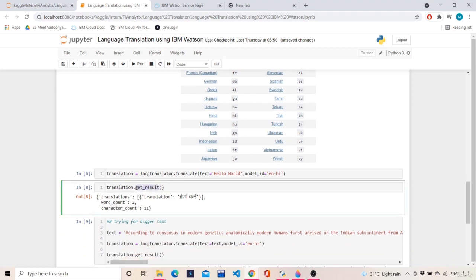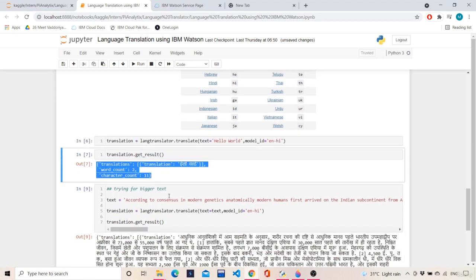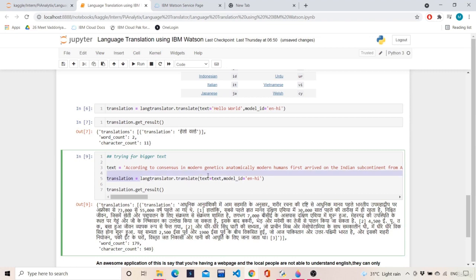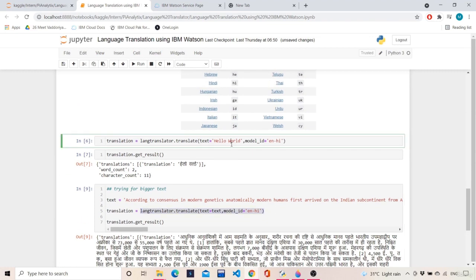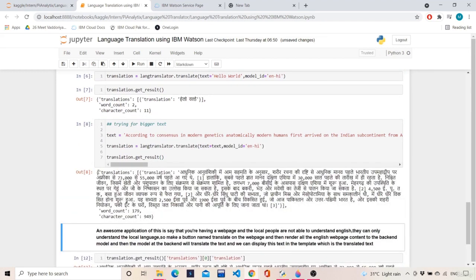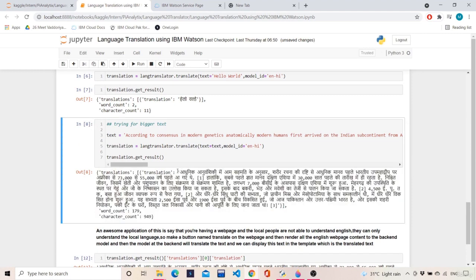Now there is a method known as getResult, and when I hit Shift+Enter, I see a JSON formatted string which says the translation of hello world in Hindi, the word count and the character count. Now let's try this for a bigger text. This is the text which I have chosen, and this is the same method which we are invoking as we have done over here. Now when I hit this, this shows me everything. Now this is in a JSON format, but we are interested only in this part. So how do we extract it?